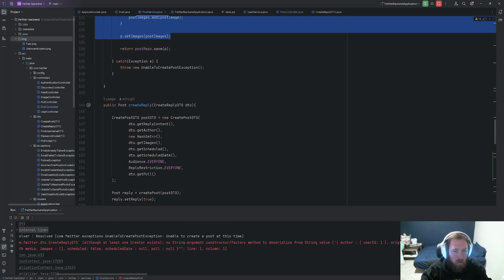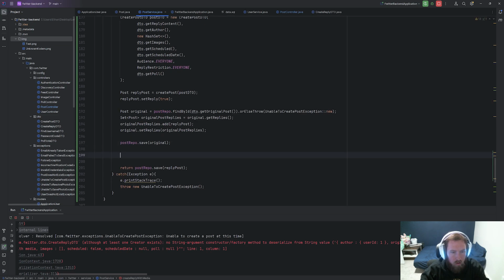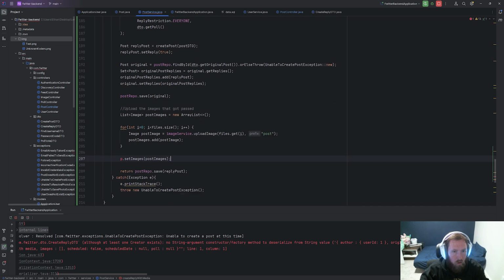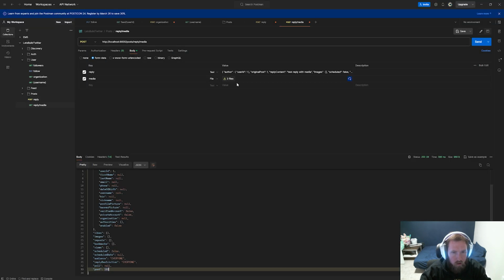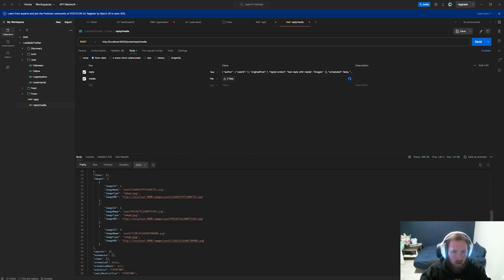So let's copy this. And down here, again, I know we're reusing all this stuff. So after we save the original one, I'll go ahead and save all of these and do this. And we need to say reply post.setImages, save that. And now it should hopefully actually save the images. So let's go ahead and reload. All right, so let's try again and send. Okay, so now we have the images.